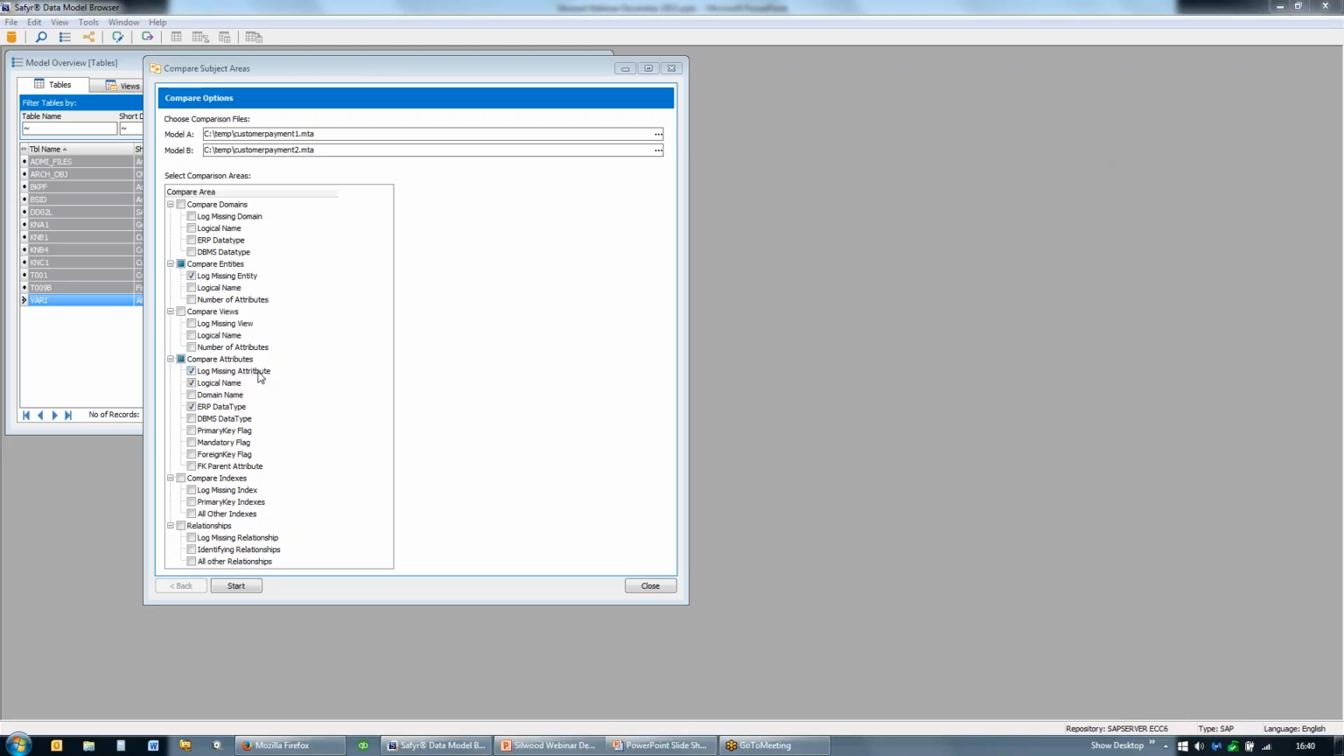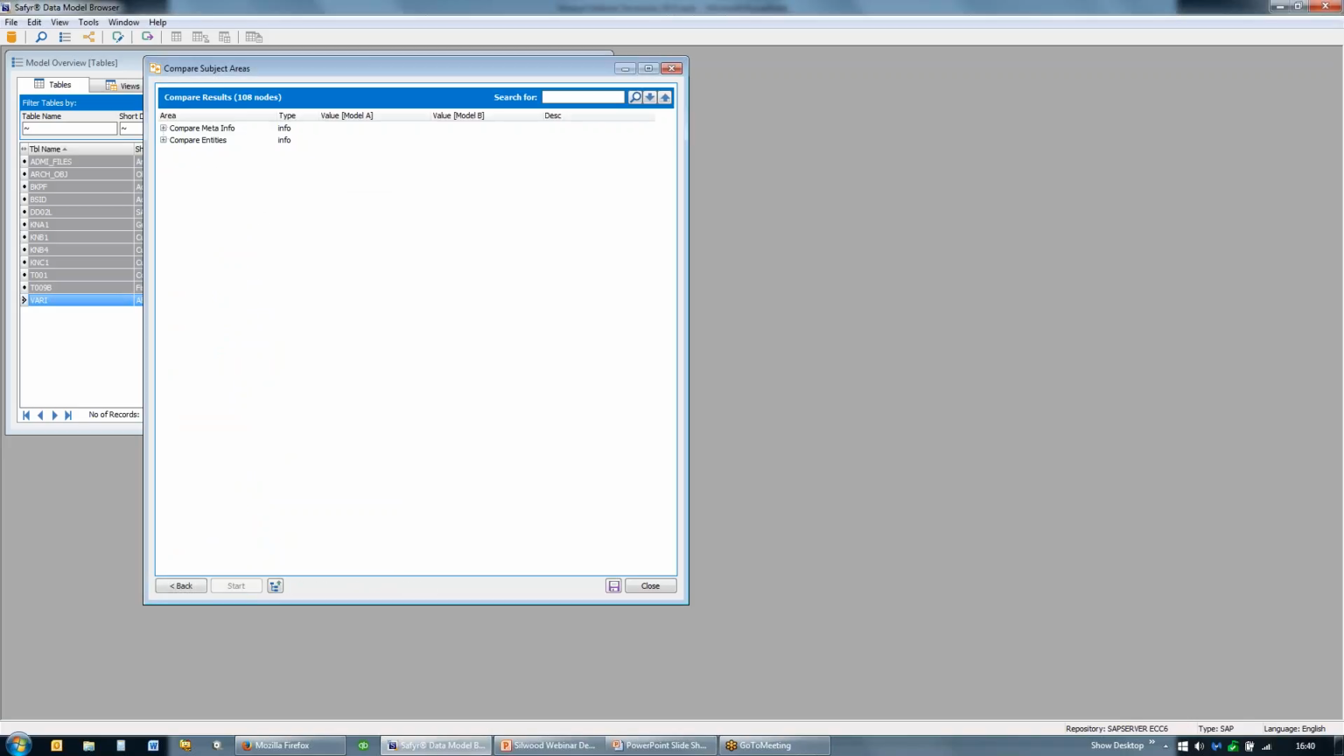Likewise, I can do that with attributes, the columns of a table. I could compare the data type, the database data type. These are actually from different SAP systems on different RDBMS platforms, so I've chosen to switch that off. I could compare relationships between those. So let's just leave that set as they are, and then I do the comparison.